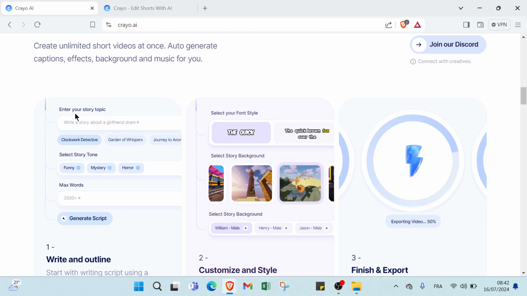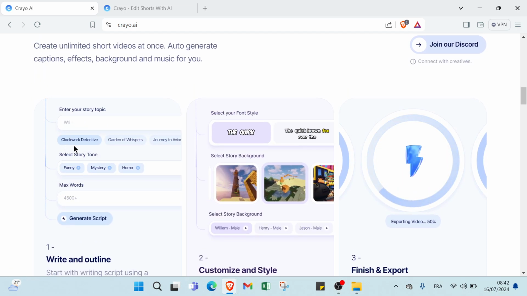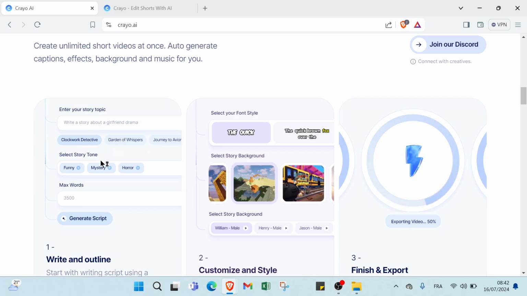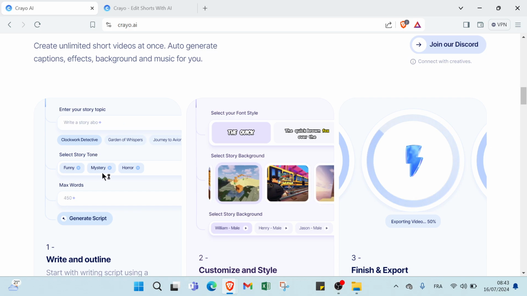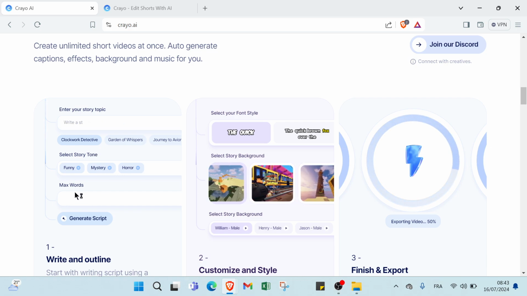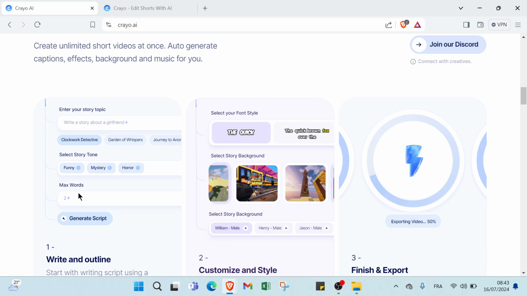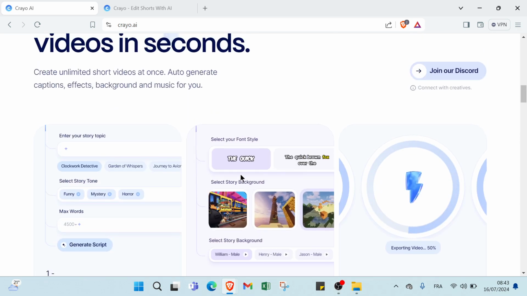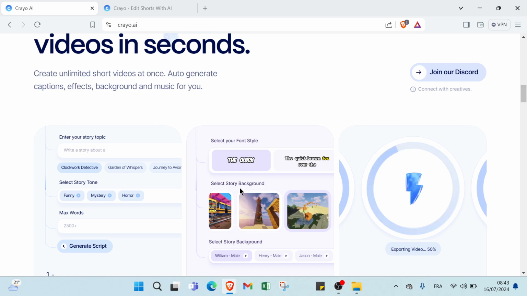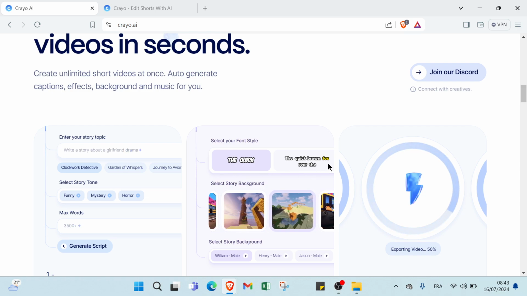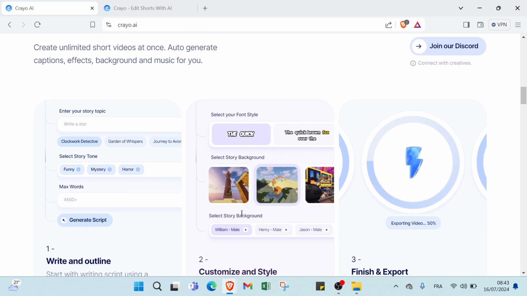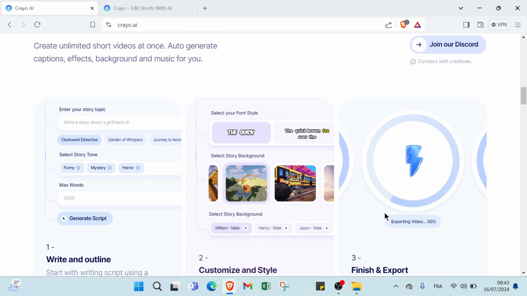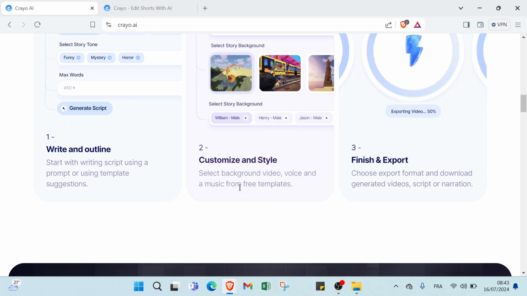Here we select story topics like clockwork detective, garden of whispers, journey to a very. We select also the story tone, funny, mystery, horror, and how many max words you want. About customize and style, we select story background, the quick brown fox over the, and we select story voice, William Male, Henry Male, Jason Male. Then you finish and export.